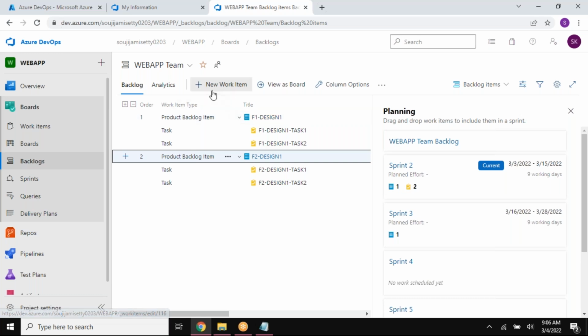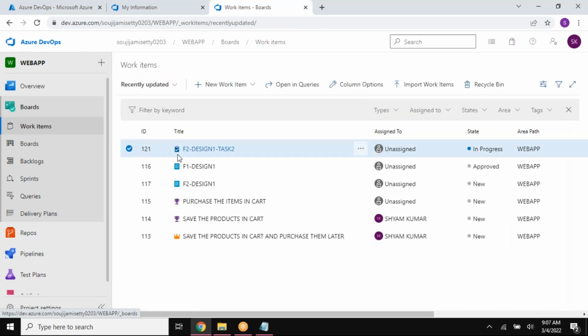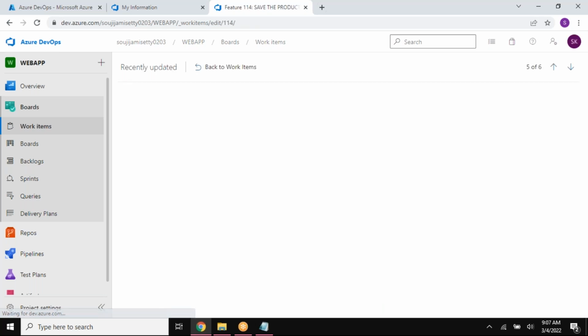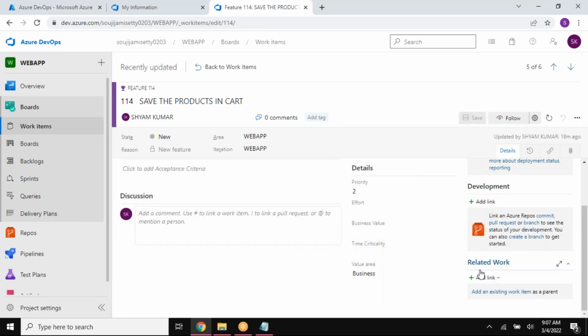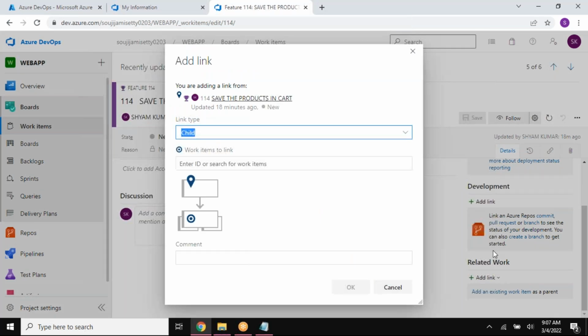For that, go to my work items and open your feature one. Where is feature one? Yeah, this is feature one here. Feature one, design one, I would like to link to "Save the products in cart." This is my feature two. So click on "Save the links to the product" in here. Scroll down at the bottom, you can see add link. Just click on that one. You can say existing item.